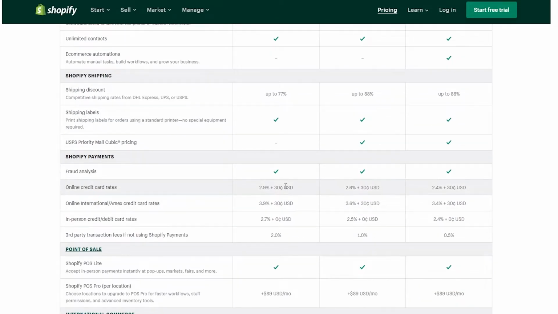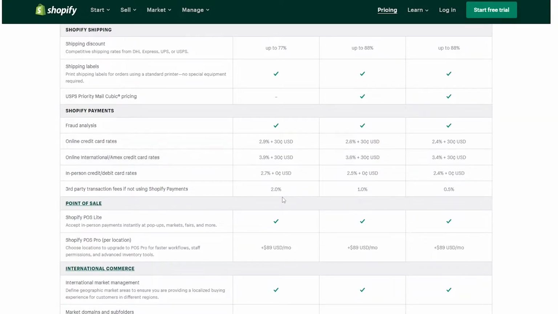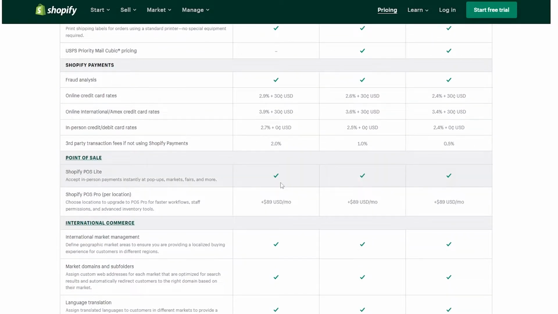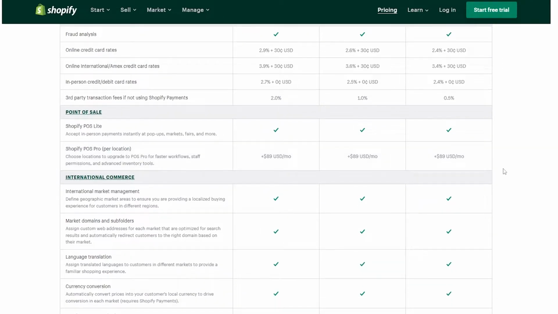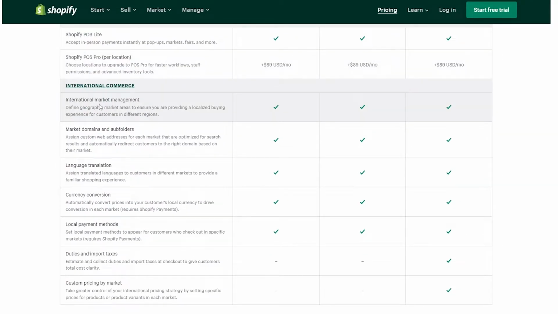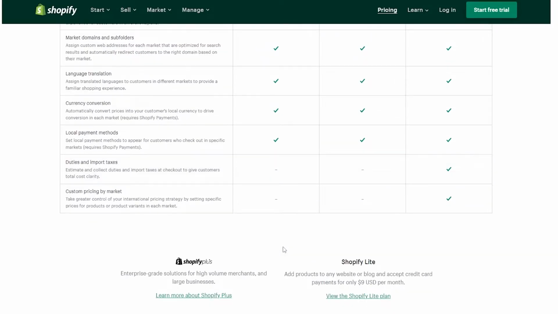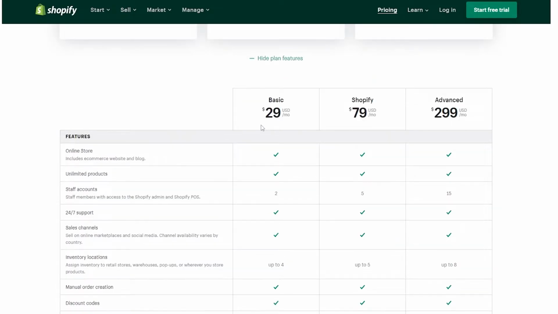You get Shopify Payments, and over here you get these percentage of fees. As you can see, for points of sale, Shopify POS Lite is available, and Shopify POS Pro, if you want to upgrade it, is going to be $89 per month on all of these plans. Then you have international marketing. You basically get all the things over here on the basic one.